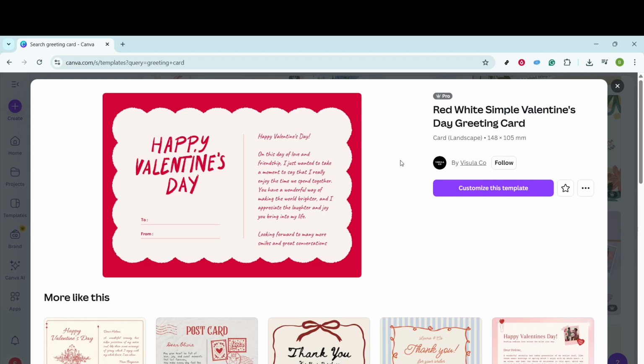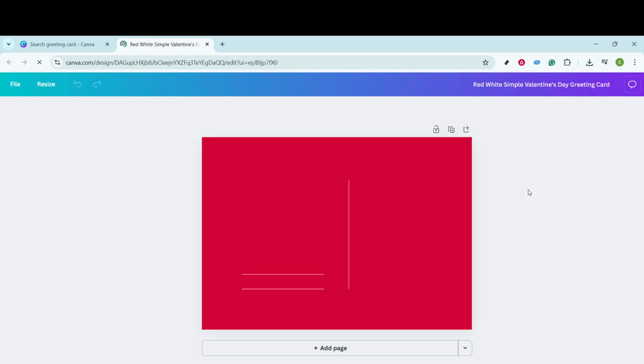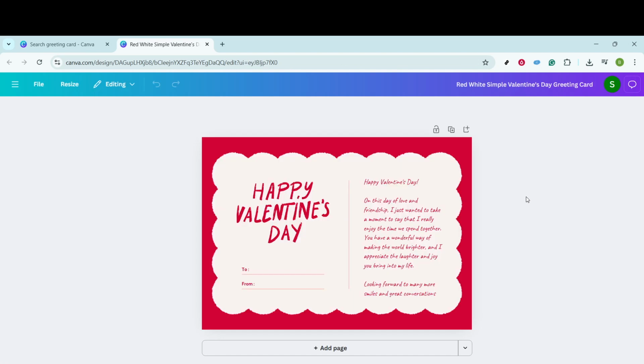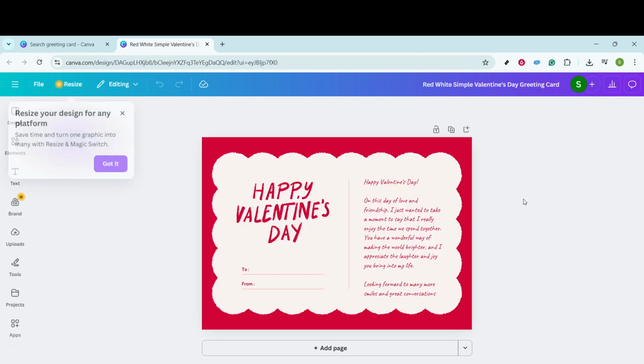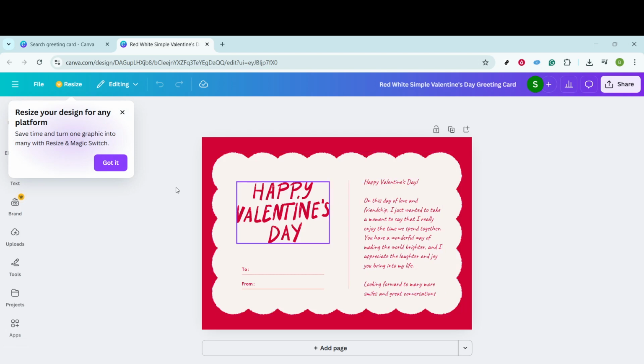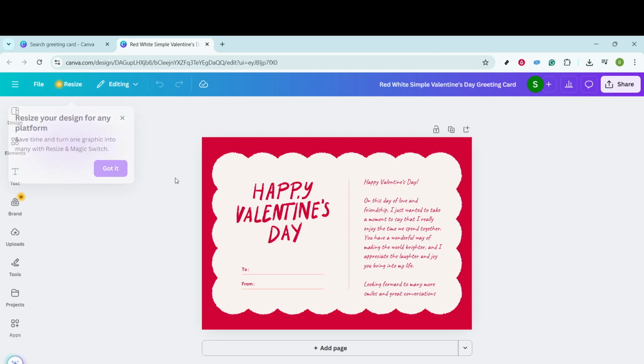Once you've zeroed in on the ideal template, it's time to make it your own. Look for the option that says, Customize this template, and click on it. This click will transport you to a new page where you can start personalizing your card to your liking. This is where the real fun begins, as you can truly let your creativity flow. On this customized page, you'll find a wide array of editing tools at your disposal.